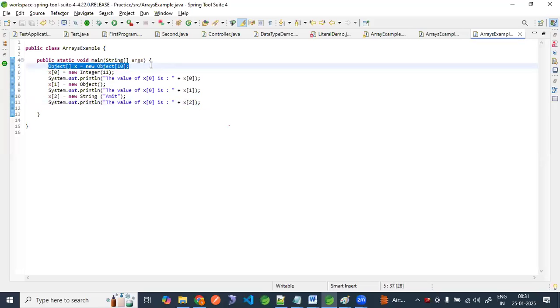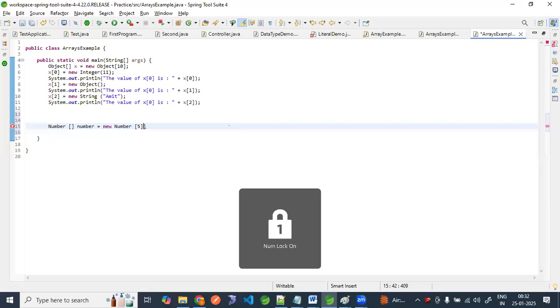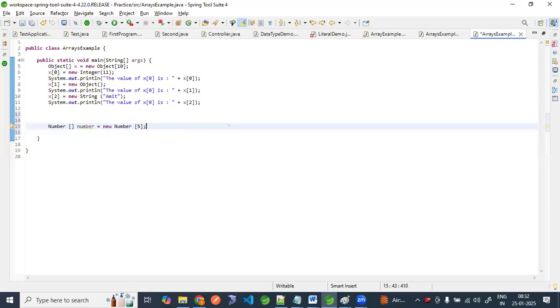Similarly, Object array is created. Can I take a Number array? The variable is num, small, equal to a new Number array. What is the base size you want to give? Give any base size, 5. This is the base size, right?